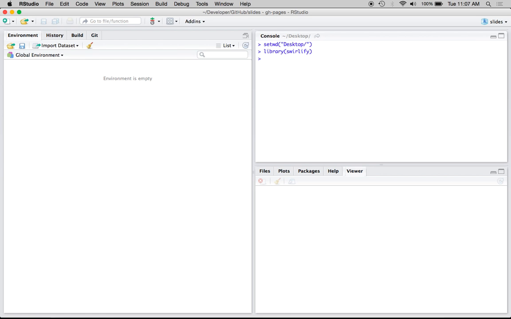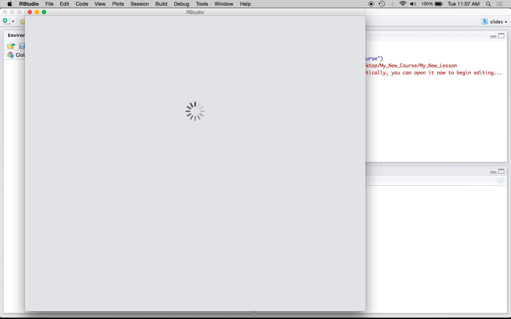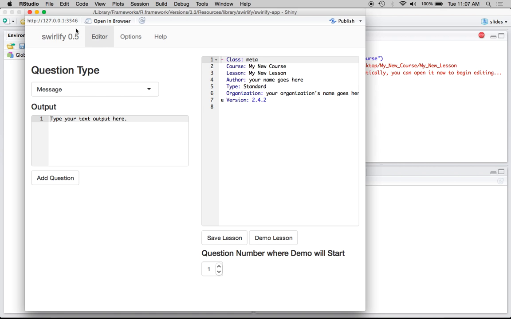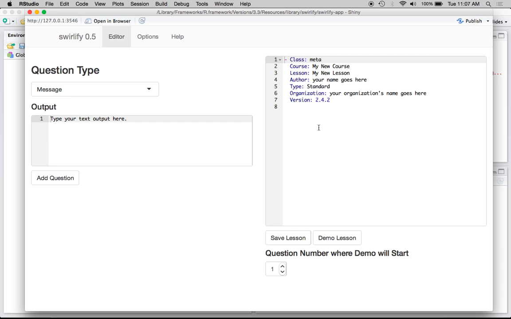Now I'm going to use the function Swirlify, and we're going to call this lesson my new lesson, and we'll call the course my new course. So when I press enter, the Swirlify Shiny authoring app pops up.